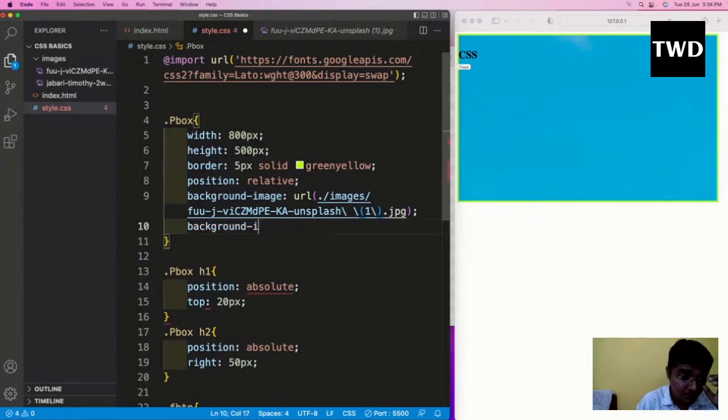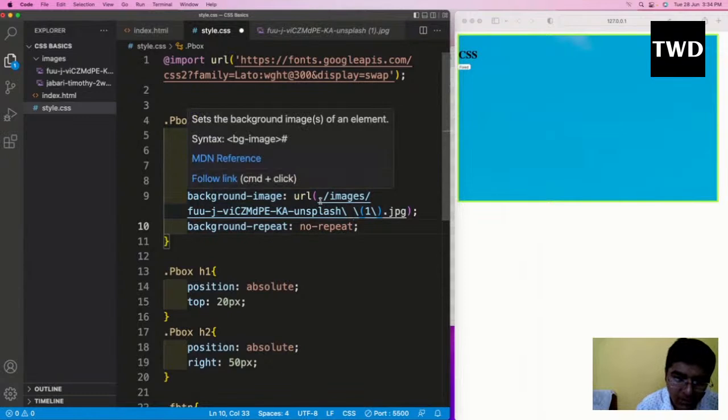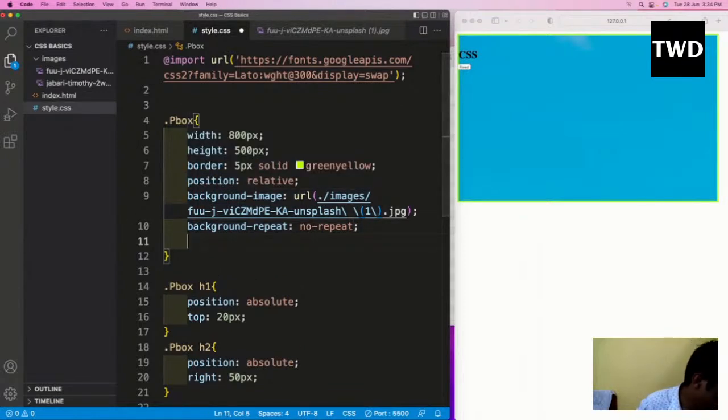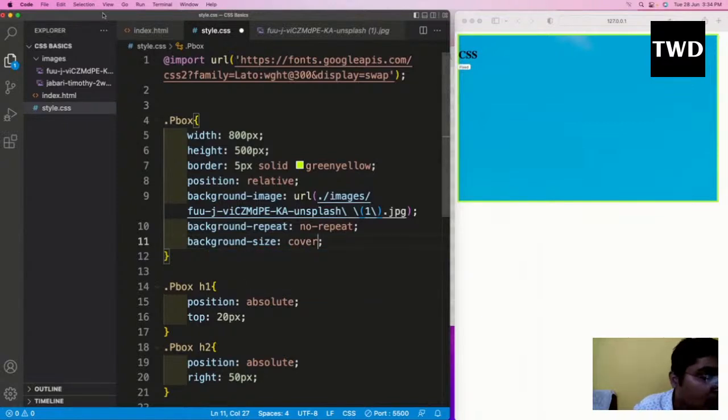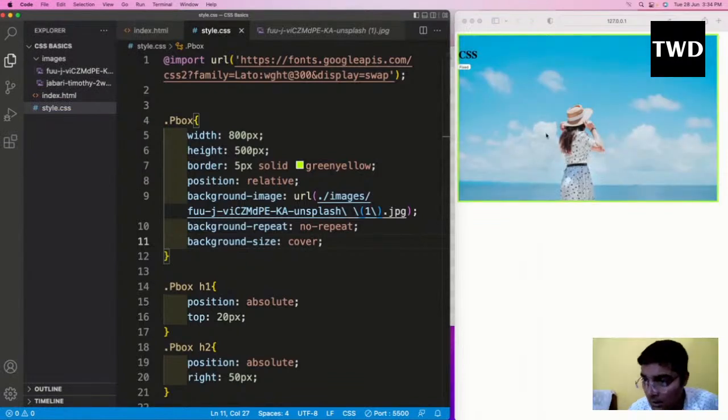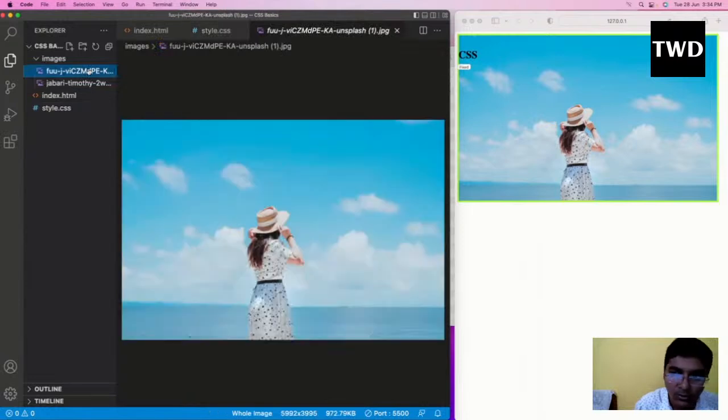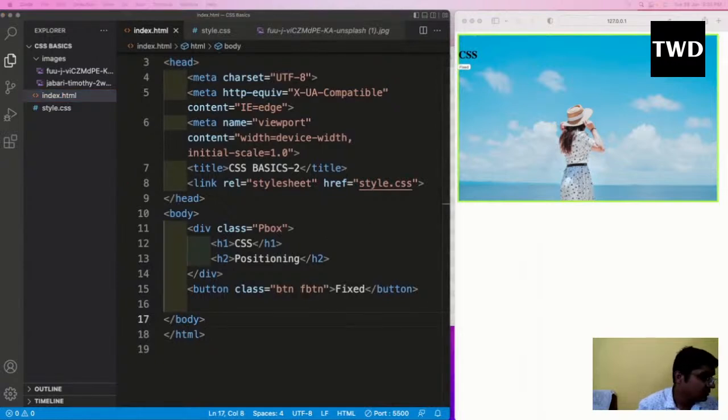We have the background repeat as no-repeat, and we'll have background size as cover. So now save it, and it almost fills the box. So this is how you can fit any image inside a box using these two properties.